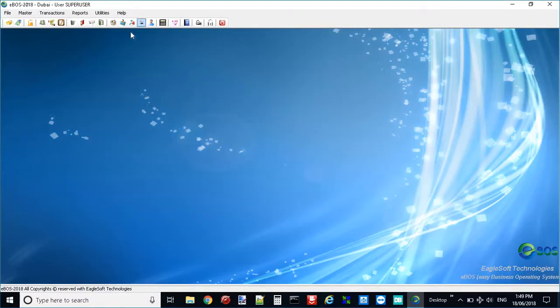This is the first screen of the software. Just see that here, this is the main menu. This is the toolbar. In the main menu, the very important things are three modules. This is the master module, transaction, and reports. Other things are not very important.